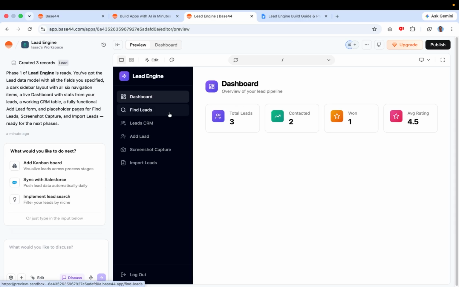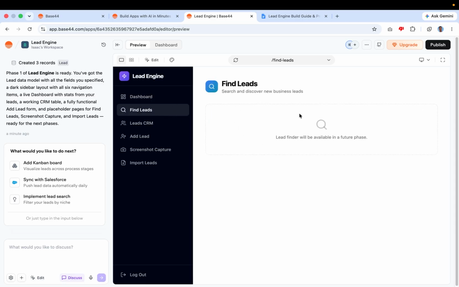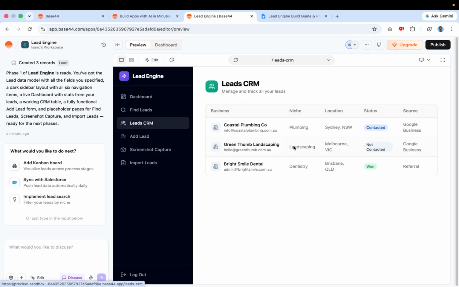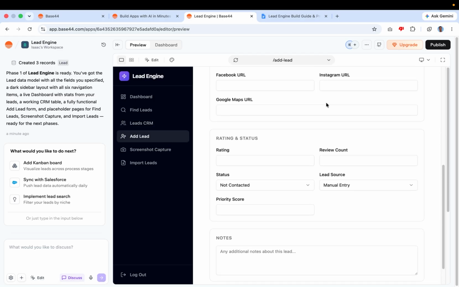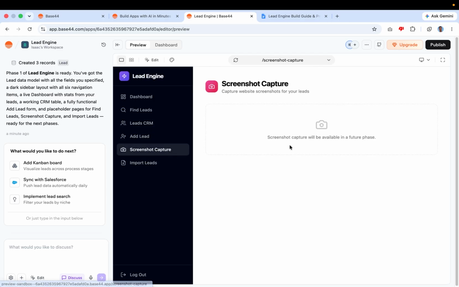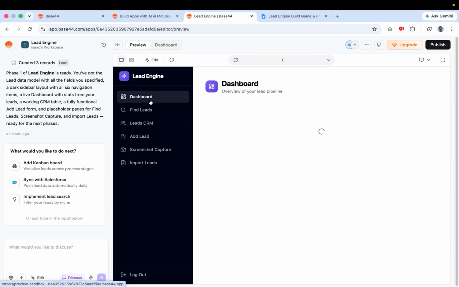So far, we've got the basics of the find leads. It's a very basic version and we haven't actually built out the find leads yet. We've got a lead CRM, so you're seeing how it's going to show up. It's got some example leads in there. This is all going to look very different once we've actually started doing it. We've got an add leads function, and a screen capture function, which will be added in future phases, so it's not sorted yet. Import leads is going to allow us to import our own leads from a CSV. But again, they're just placeholders. They're not hooked up to anything. Nothing works yet. It's all just our initial setup.